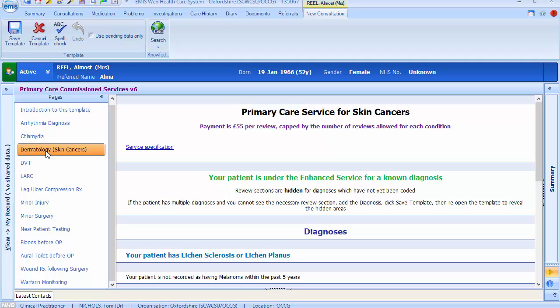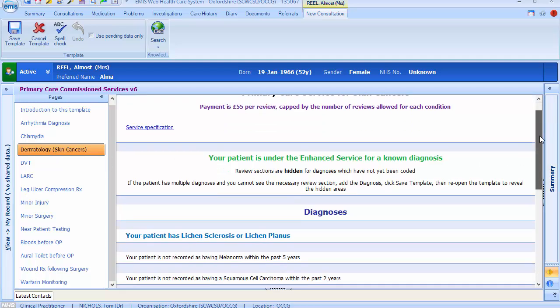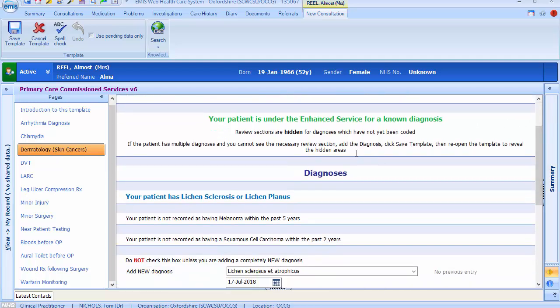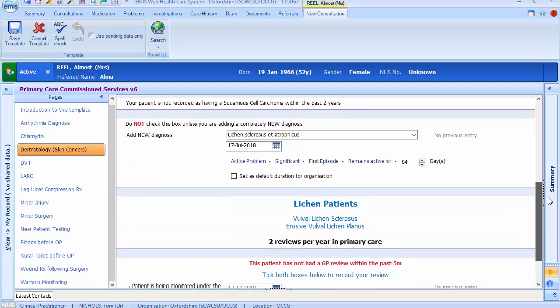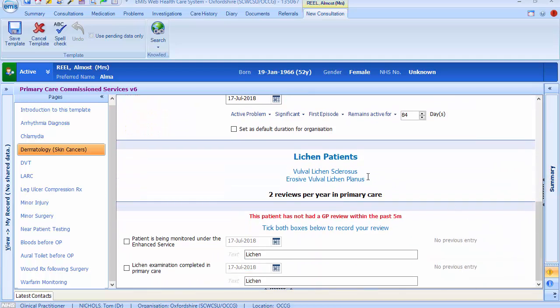Now, because the patient has a coded diagnosis of lichen, the template is happy for me to proceed, describes the diagnoses which should be monitored under the service, and further down gives me the option to record the shared care examination and claim the payment. This data entry section is highlighting that the patient has not had a review within the past 5 months. Conversely, if the patient had been reviewed, it would warn you to avoid duplicating work.